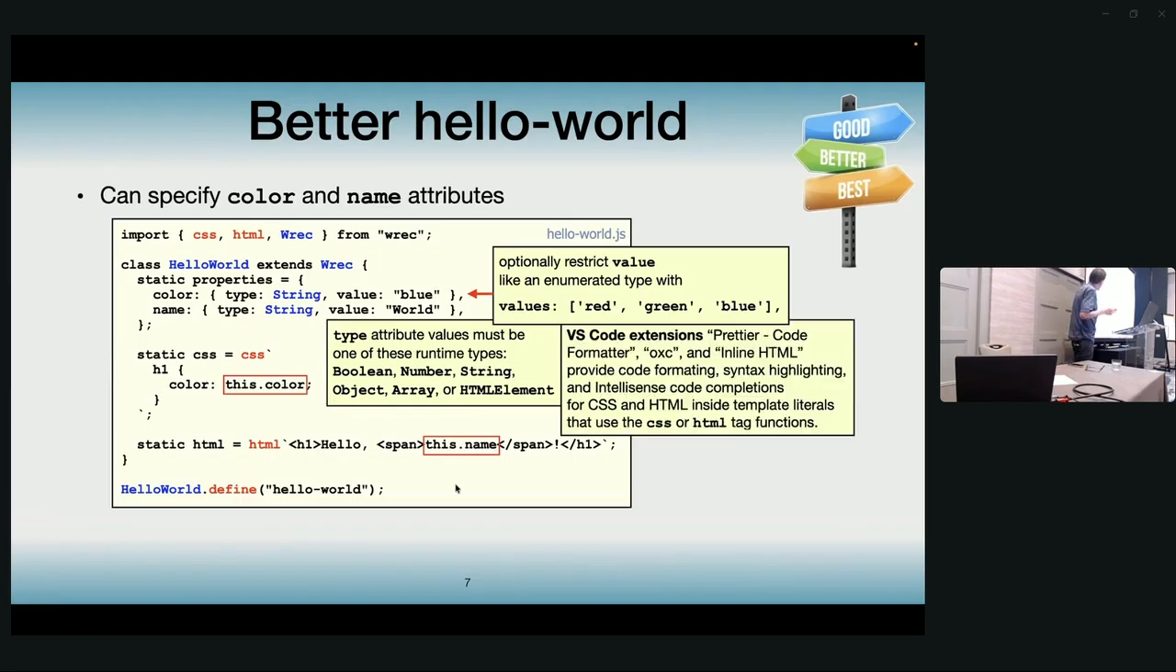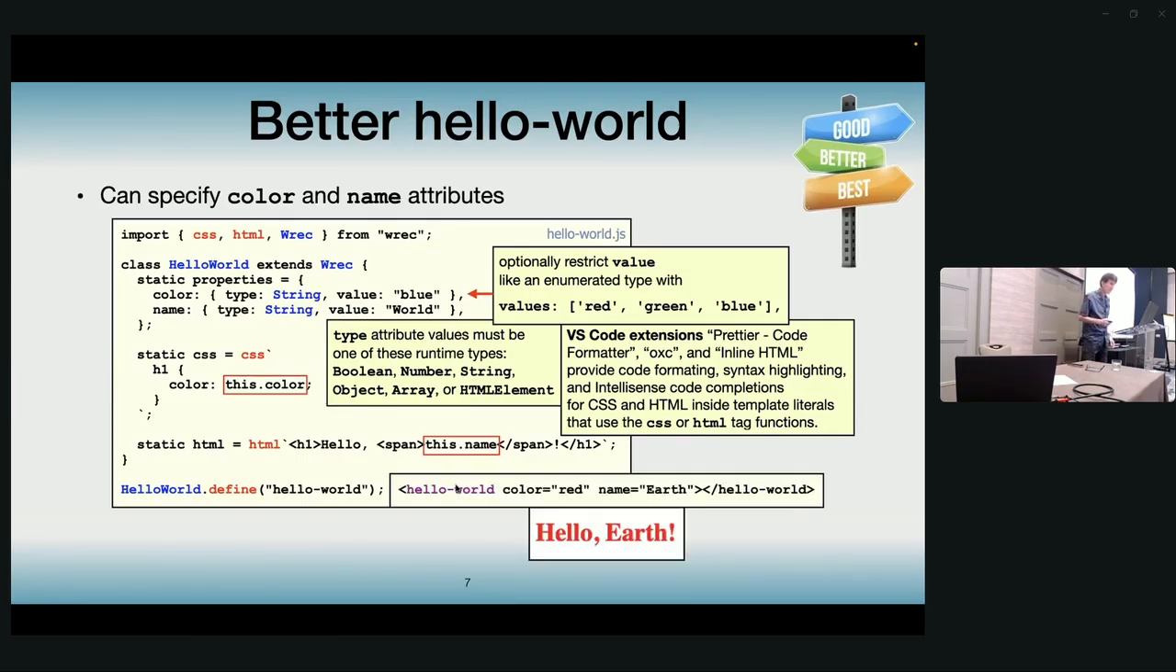I mentioned that if you use these tags on your template literals, CSS and HTML, you can get syntax highlighting and code completion. Well, in VS Code, if you install the Prettier extension or OXC for using the oxformat command, and then inline HTML, then you'll get all of those things, the syntax highlighting and code completion, just by putting those tag names in front of your template literals. So I would render an instance of this component like you see here, and you see I'm specifying a color and a name, and then it renders what you see there.